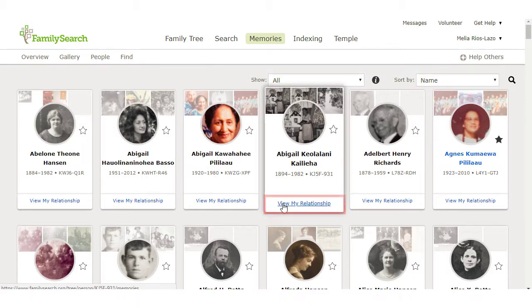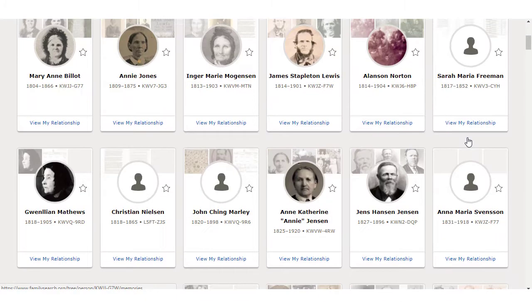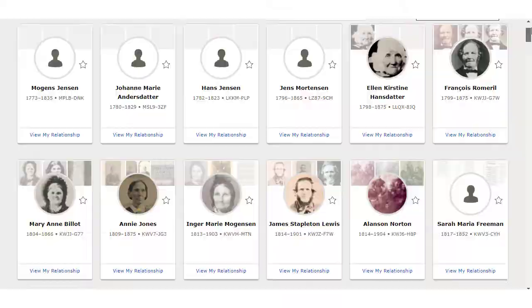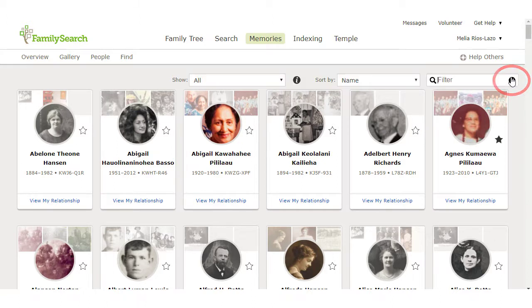Underneath, you can see view this relationship, and then you can also sort by birth year or by alphabetical order. There's a search icon on the right you can click on and search by name or other filters. Now if we click on Find, that does the same thing as a searching filter. You can type in somebody's name to see if there are any images.